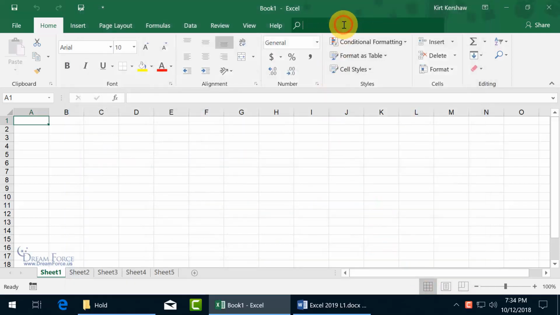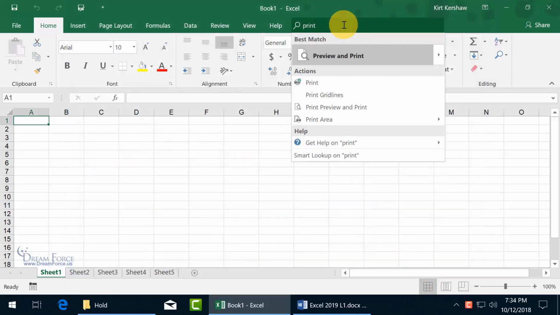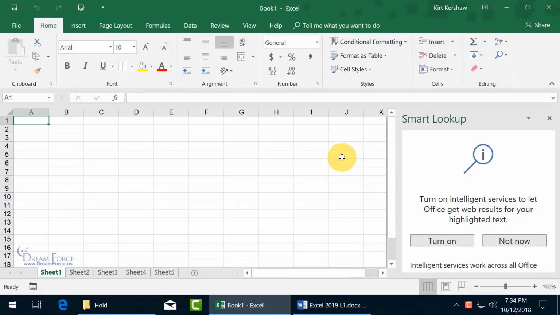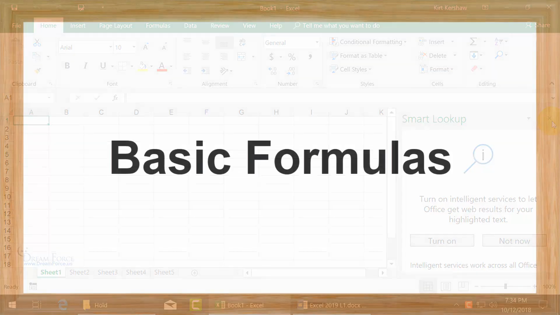So when I come back up here and I type in print, I come down to do a smart lookup on print. You see it was turned off. So there you go.